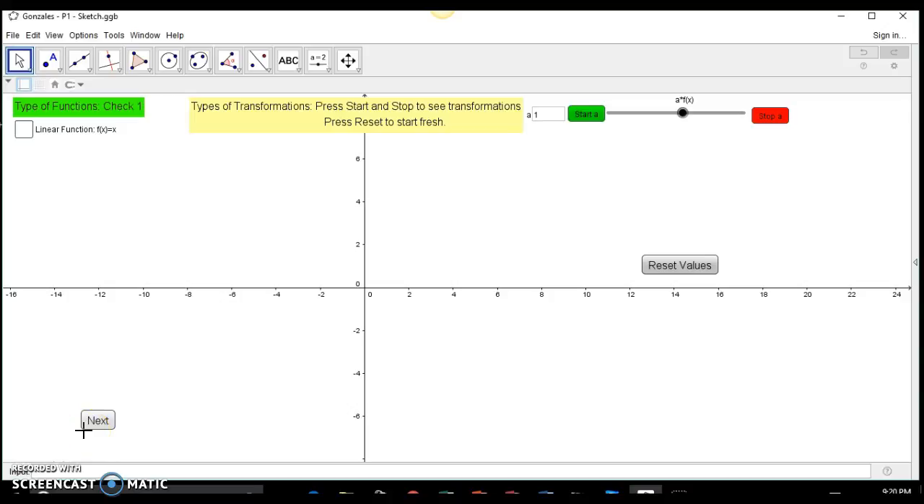Hi, this is Gerardo Gonzales, and I am going to talk about my sketch for GeoGebra for the Mathematics 5344 Technologies course. This program is designed to help with transformations.